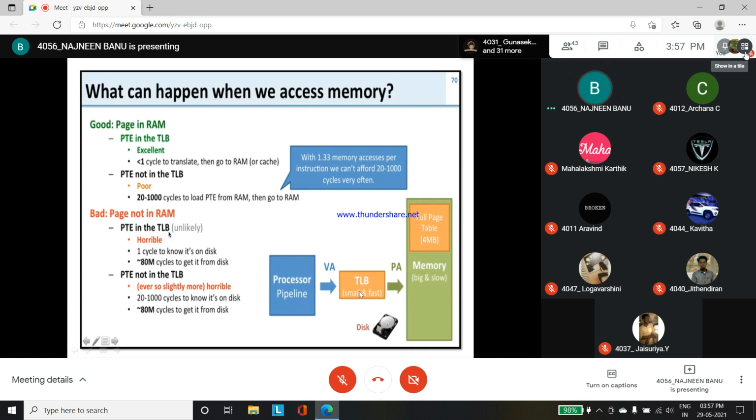If the page is evicted from RAM, then the entry in the TLB, which would otherwise be there for a long time, will also be removed. So we will not have any data here, and we have to access the disk. It takes one cycle to know that the data is on disk. Then we have to load the data and send it to the TLB.